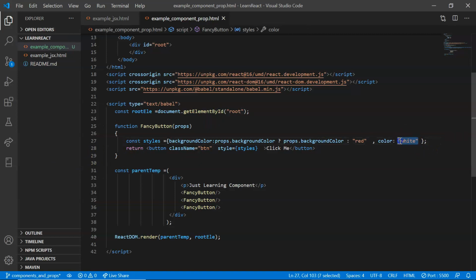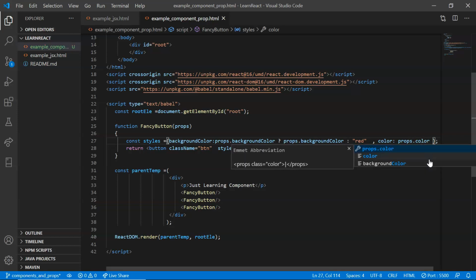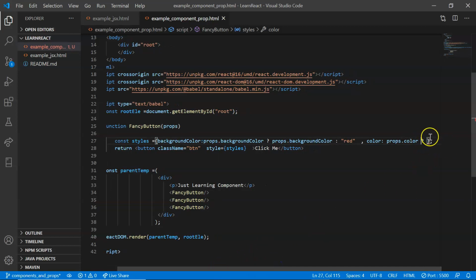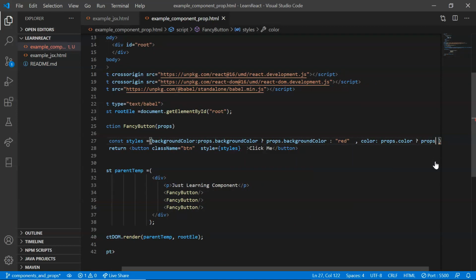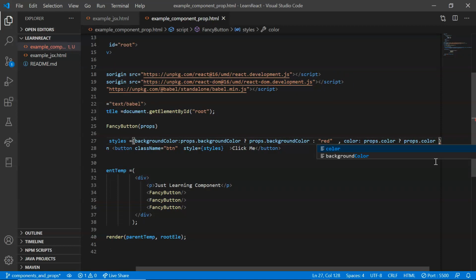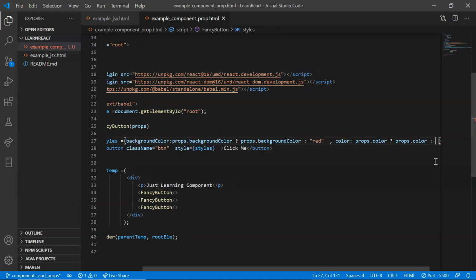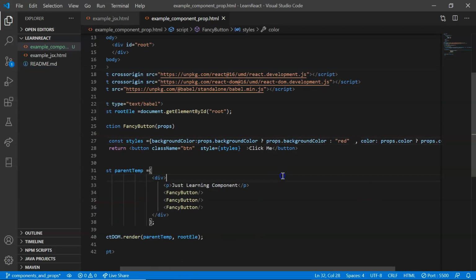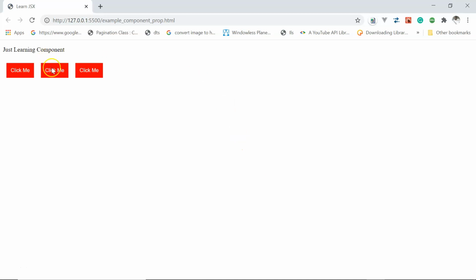So if the user supplies props dot color, so if we have that, then let's have props.color. Otherwise, let's have white. So that's it. So we save this and go back, and we should have the same thing.